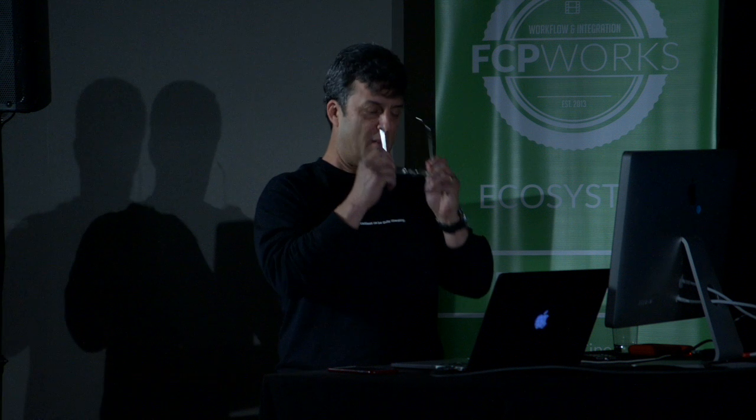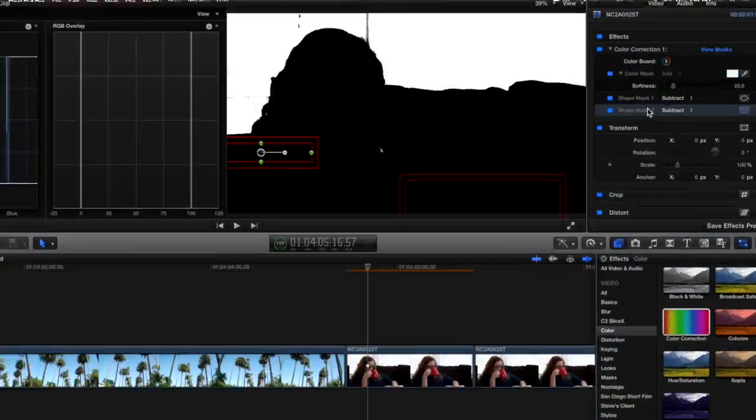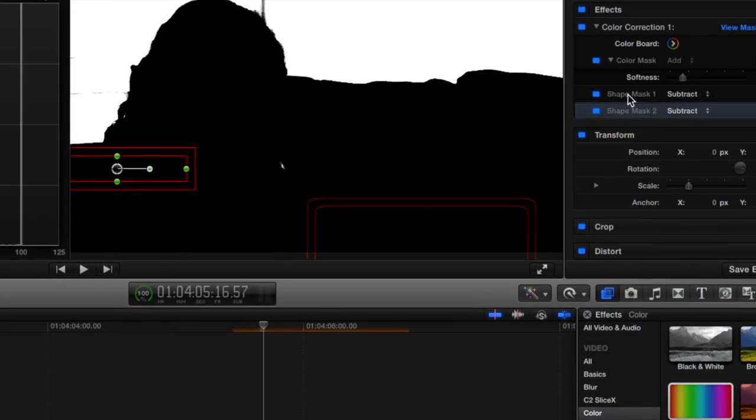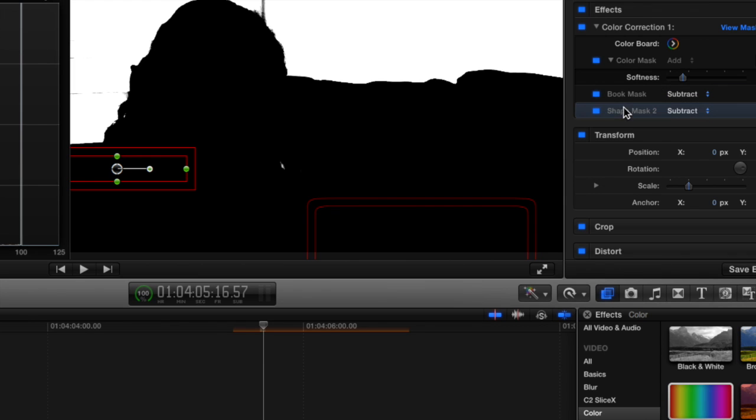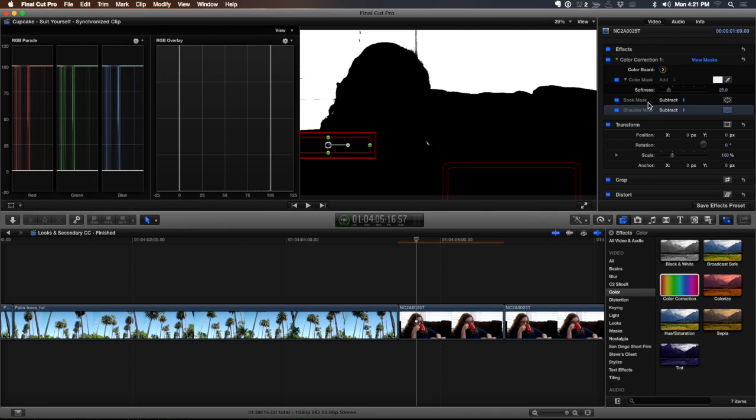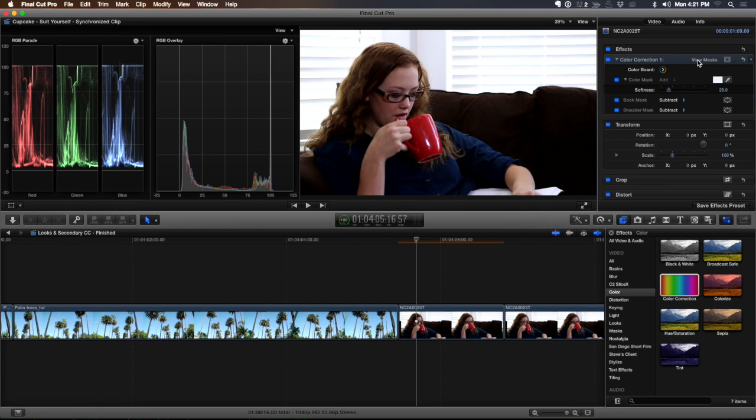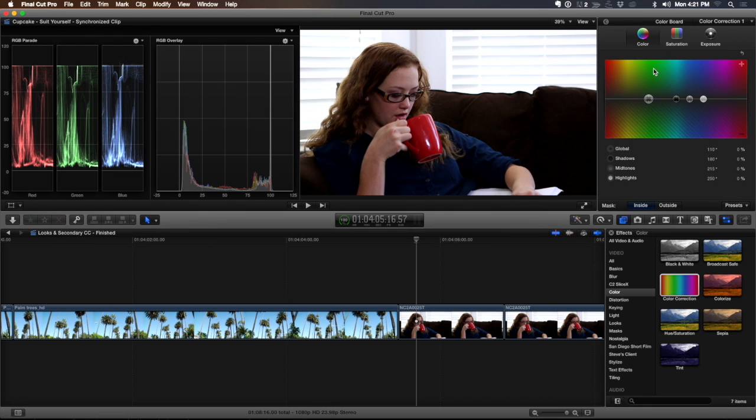But the fun doesn't end there. You can go in here and double click this mask and type out Book Mask. So you could label these, which I find really handy. Shoulder Mask. There you go. Now, what I want to do is go back to the color board. So I turn View Masks off. Let's jump back into the color board by clicking this button here.